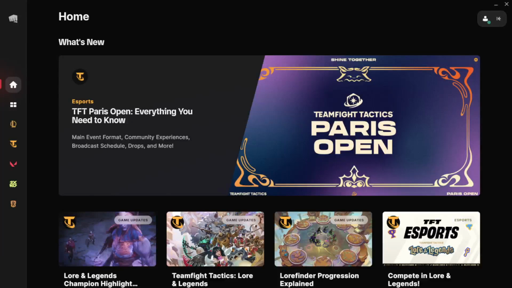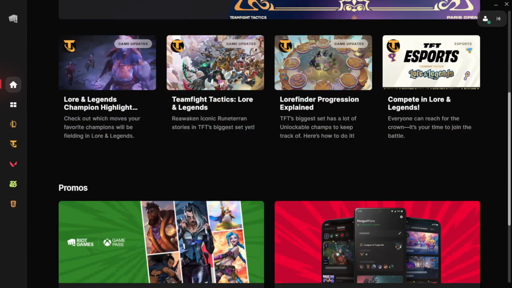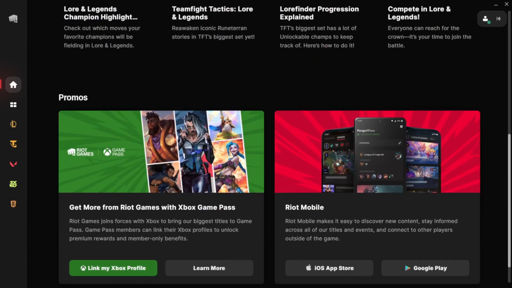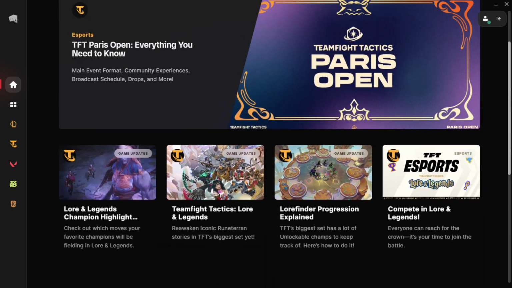In today's video, I'm going to teach you how to change to Korean text in League of Legends. By the end, your game's menus, tooltips, and in-game text will display in Korean, and the process is quick and straightforward. Start by opening the Riot client and logging in.